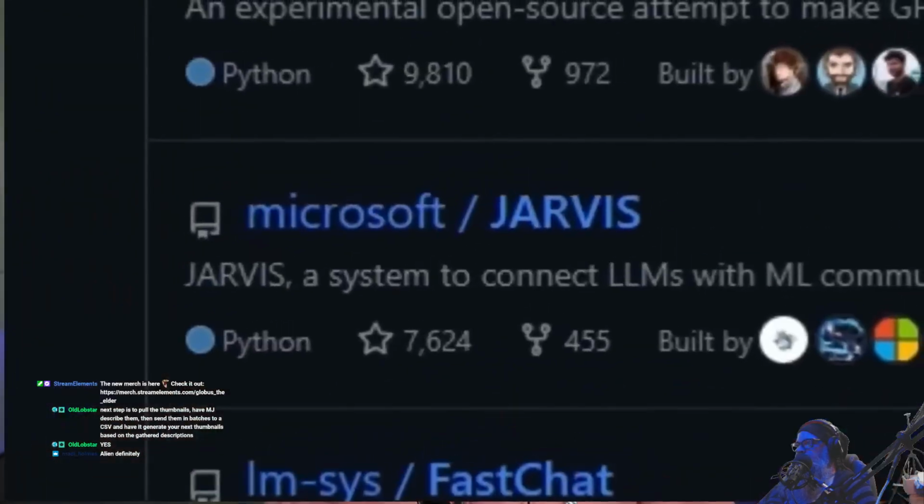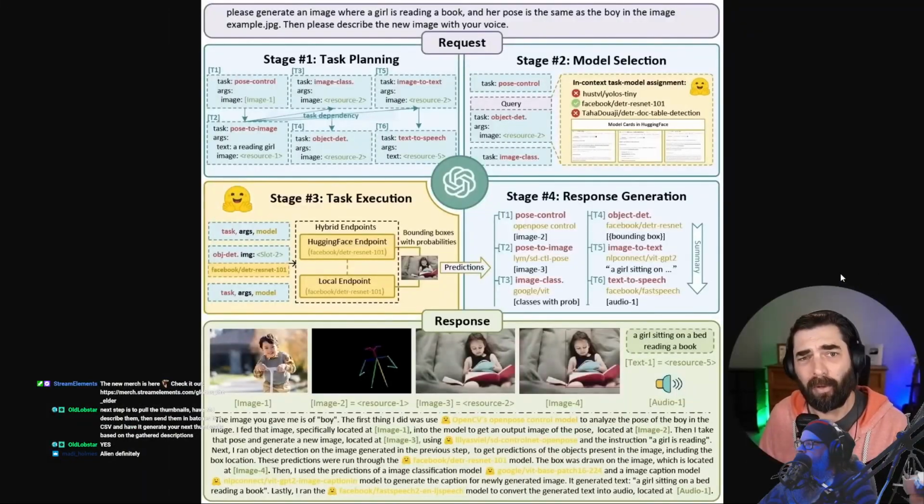Now, what Jarvis and this Hugging GPT are trying to do is create a workflow out of the various available models that are on Hugging Face. So here's the example that they give from their paper. Up at the top, they say, please generate an image where a girl is reading a book and her pose is the same as the boy in the image. Then please describe the new image with your voice. You can see down here, this is the response that it gave.